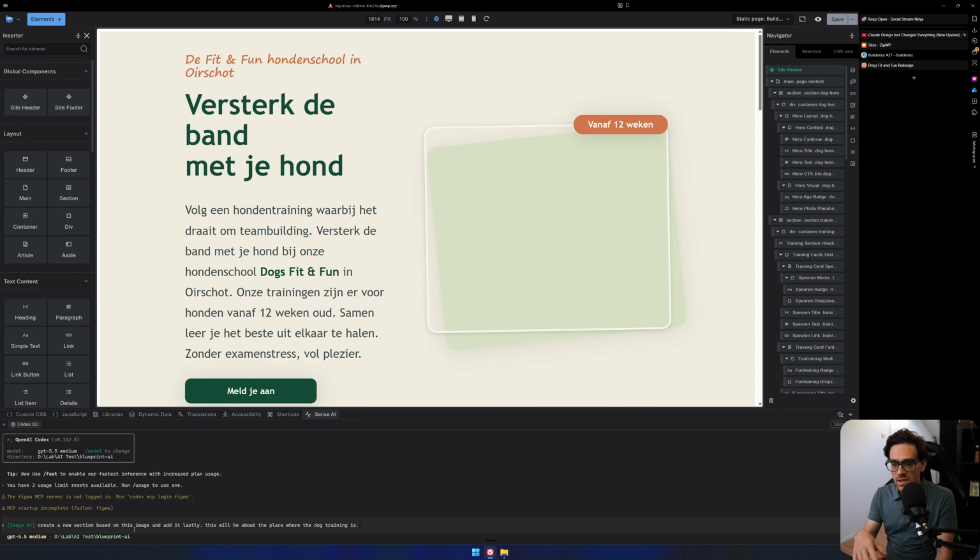So I pasted the image. I ask AI, create a new section based on this image and add it lastly, so below everything. This will be about the place where the dog training is. Use our own design system. And now we let it build in the background. We will walk through the full rebuild. We'll check back at the end. Let's see what it makes.